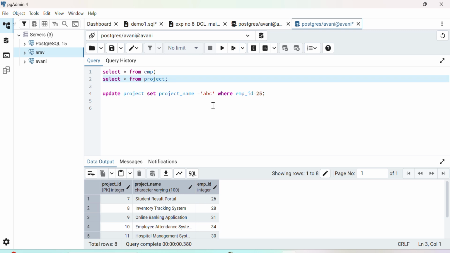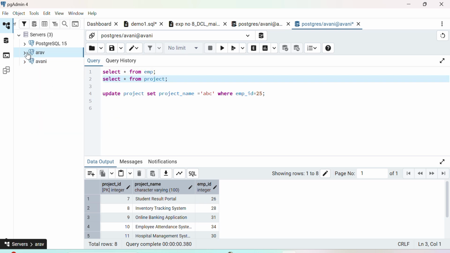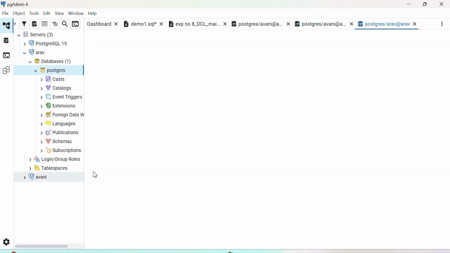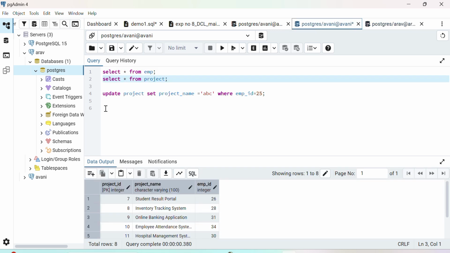But now what you will do, you will go to RF. Keep the PostgreSQL RF in database, in Postgres. Let us go to query tool now. Now you can see that we are under another server which is called RF at RF. Now let us go to Avani here, and let us try to write the grant command here. So now what command can we write? Now we are giving the grant. So we will write grant.